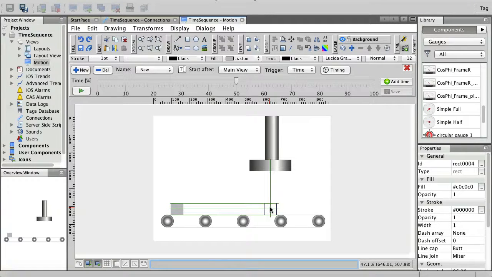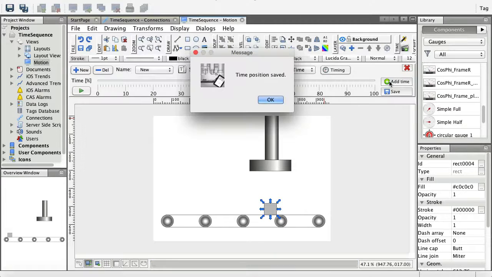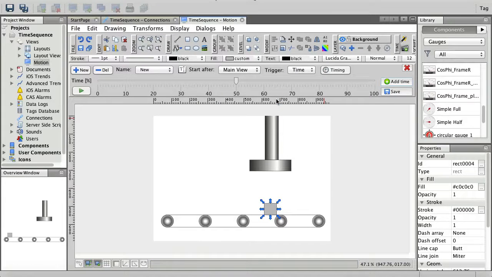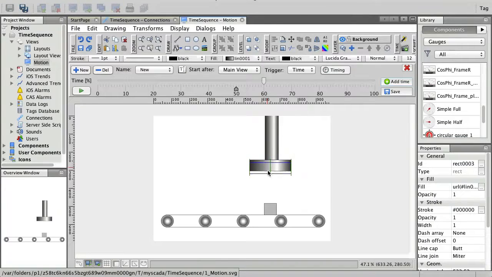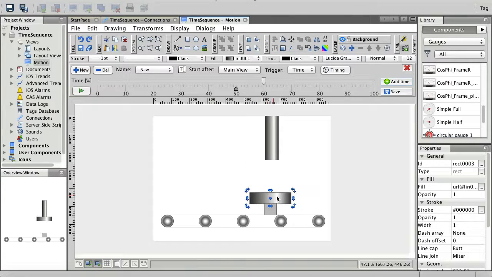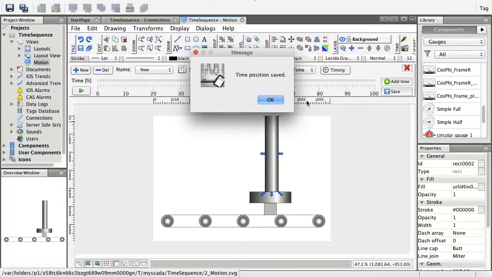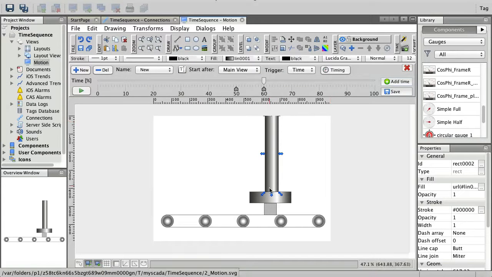We move our object under the press and press Add Time. Now, our time position is saved. Next, we move our time position to 60%. We move the objects again, change the properties, and press Add Time. Now this time position is saved. We add another 2 seconds to our scene.